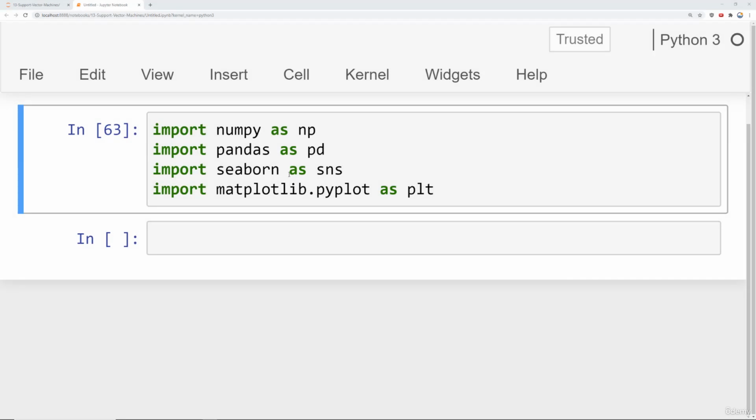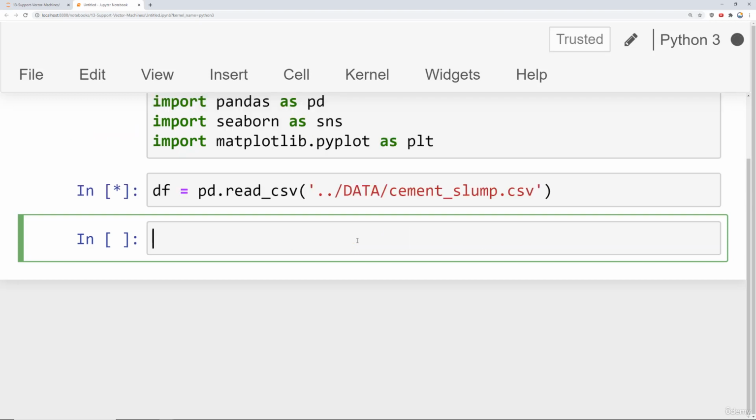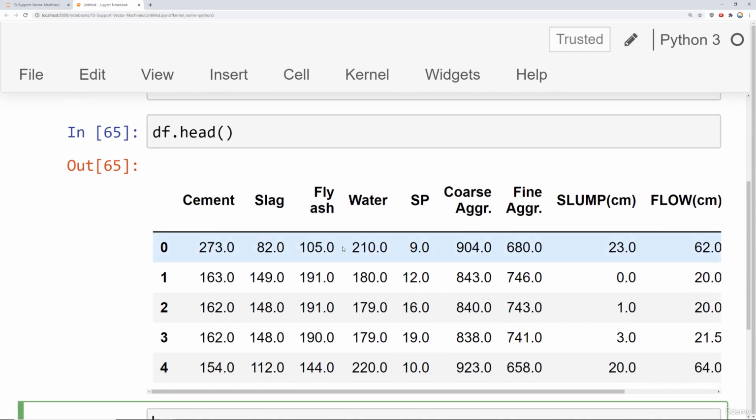Okay, here I am at my notebook. I've already imported NumPy, Pandas, Seaborn, and Matplotlib.pyplot. Now it's time to read in the data set. I'll say df is equal to pd.read_csv, and then in your data folder, there is a data file called cement_slump.csv.